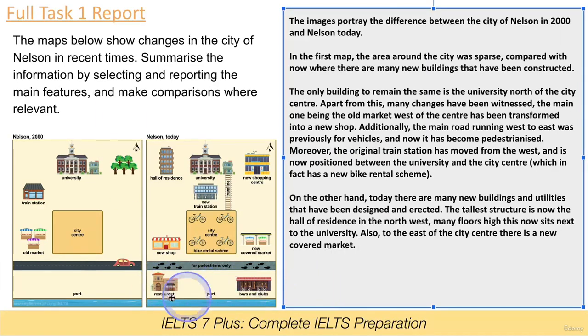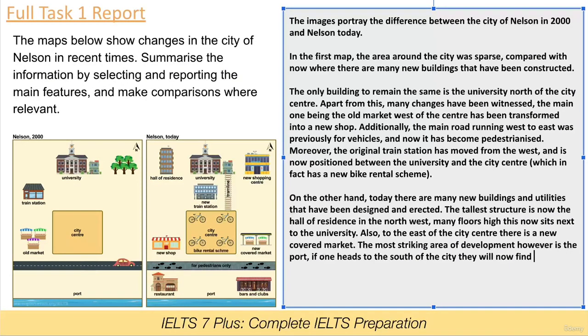Let's talk about the port area as well. So, the most striking area of development, however, is the port, placed in the south of the city, or if one heads to the south of the city, they will now find bars and clubs overlooking the water, should we say. Okay, I think that's good.